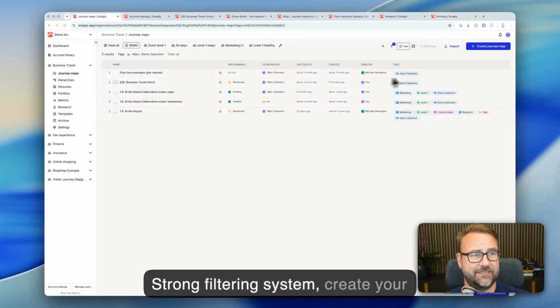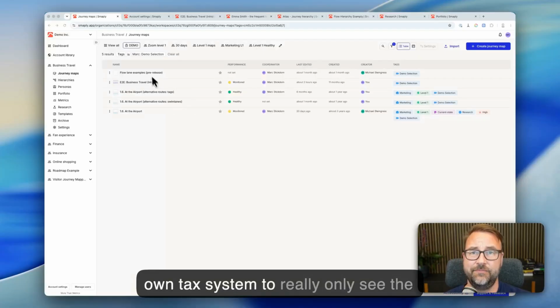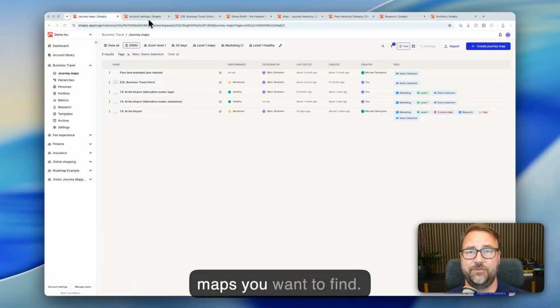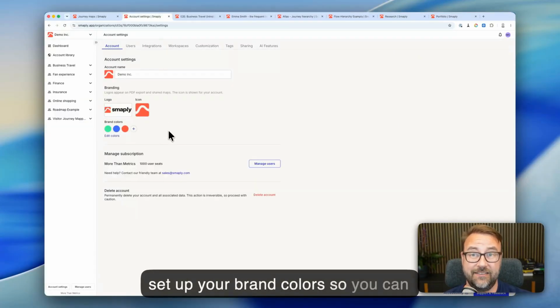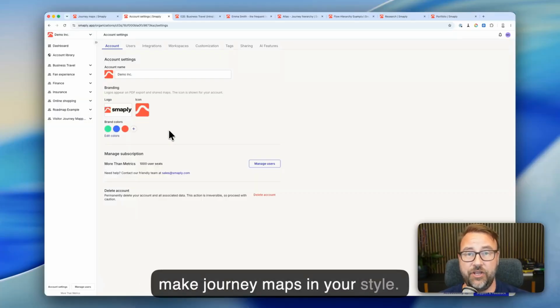Strong filtering system, create your own tag system to really only see the maps you want to find. You can upload your own branding, set up your brand color so you can make journey maps in your style.